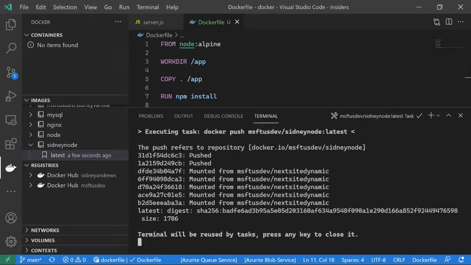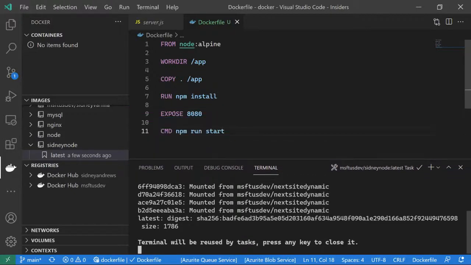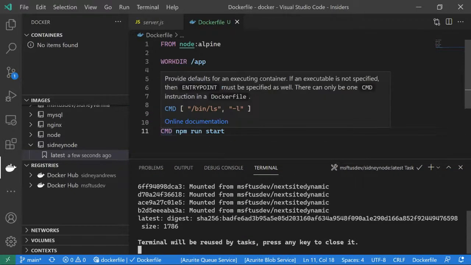Somebody asks, hey, you have two commands that actually run something. One's called RUN and one's called CMD. What's the difference?